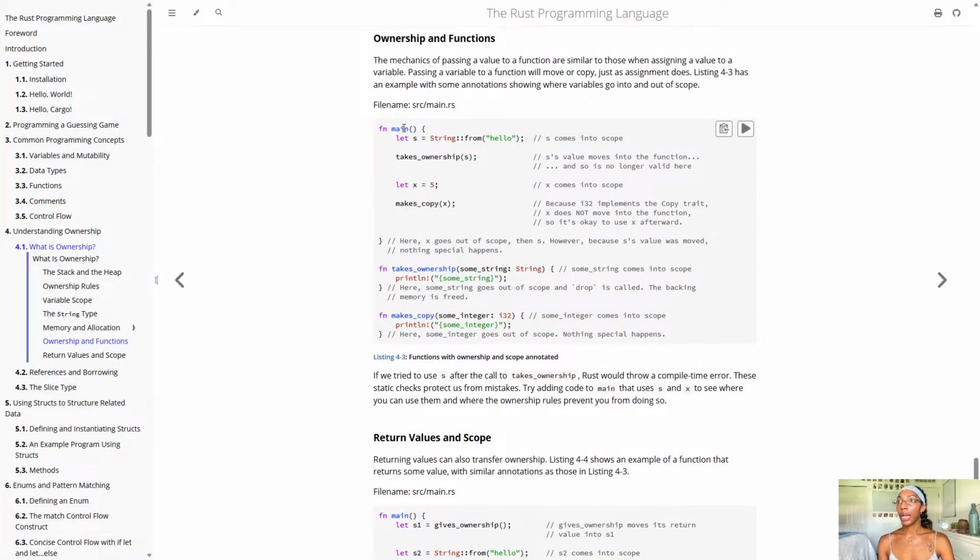Whew, this one's long. Okay, so we're doing a function main. We have let s equal String::from, with our parameter hello within this variable. So s comes into scope, takes ownership. Oh, this is what I get for not reading all the way through. Okay, let's go down here first.